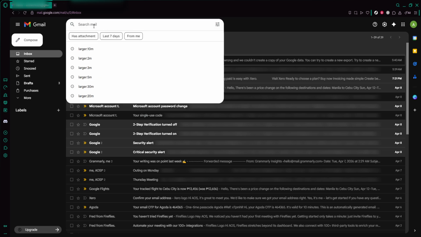And that's all there is to it. By using the search bar with the larger command, you can quickly find your biggest Gmail messages and keep your inbox lean and within its storage limits.